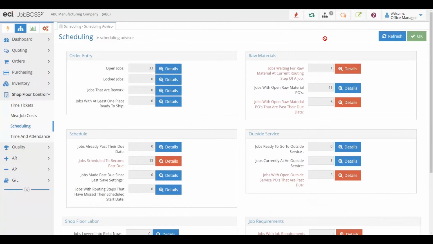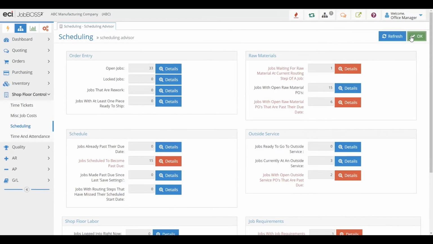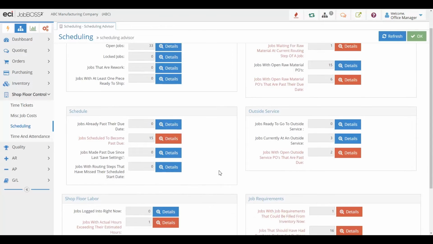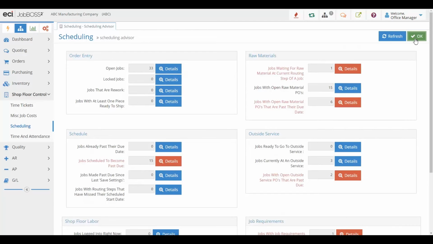The scheduling advisor finds problems for you. It identifies things and quickly shows them to you in red so that you can come in and understand what might be a challenge for your shop to accomplish. All of these metrics that we're showing here in the scheduling advisor, the system is going and finding for you, so you don't have to. We're finding if there are material problems, outside service problems, jobs that are behind schedule. These are things that you don't have to hunt down.